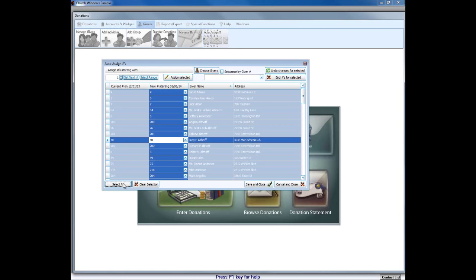Then we do select all. And then here in the upper left corner, it says a starting number. Right here, we can enter whatever number we're wanting, and we're going to leave it as number 1. And we're going to then click Assign Selected. And now notice down the center here, new number starting on 1/1/2014 starts with 1 for Jane, Carolyn, Ames, etc.